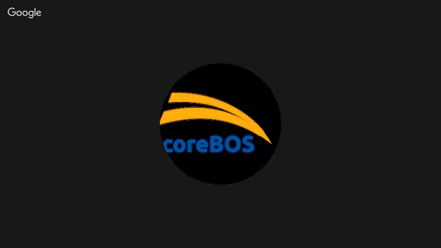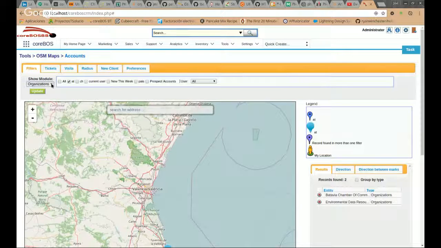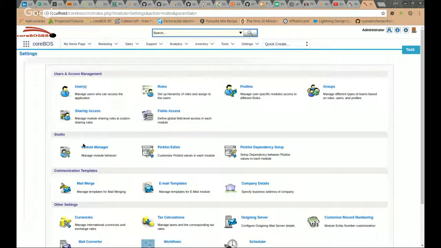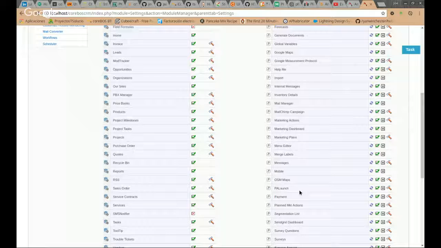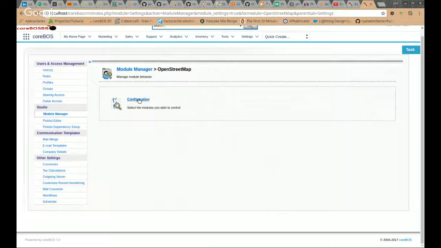First is that while we did this, we also enhanced it so you can use any module you want on these searches. Okay, not just the account, contact, and lead kind of centric thing that's here. To do that, we go into settings. So I opened up here a new tab. Go to Module Manager. Here we have our OpenStreetMaps integration, and I can click on Configuration.